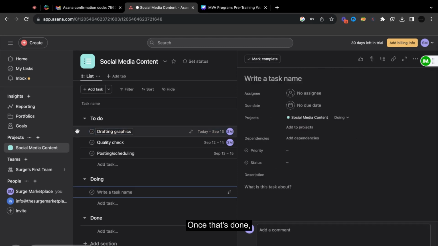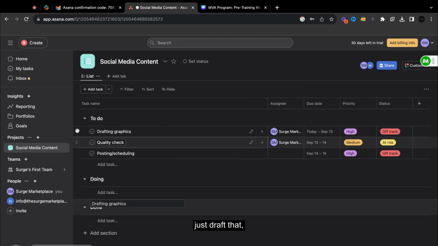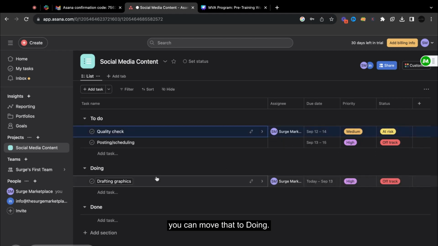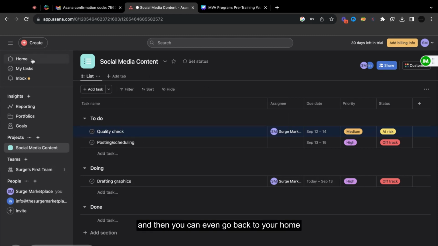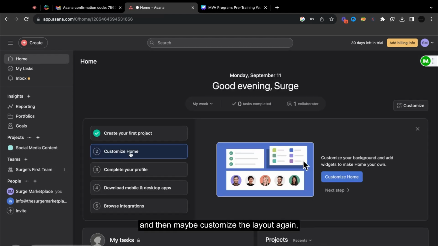Once that's done, you can move that to doing. Okay, just draft that, right? So you can move that to doing, and then maybe the person that's doing quality check will also do this one. So it's basically the same when it comes to project management tools, but this one you're able to see it as a whole, and then you're also going to see the level of priority and then the status, even when it comes to filtering it later on. Okay, so all of the incomplete tasks, and then you can even go back to your home and then maybe customize the layout again depending on how you'd like to see it.